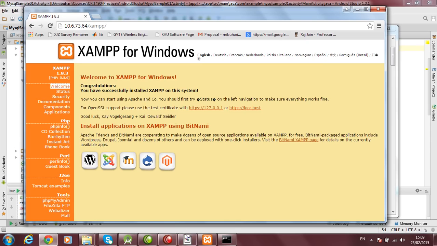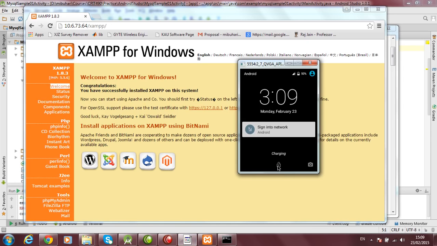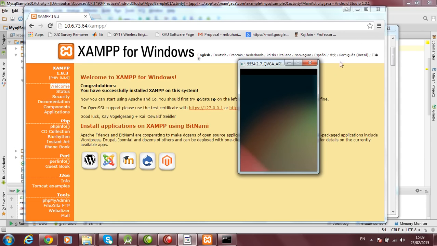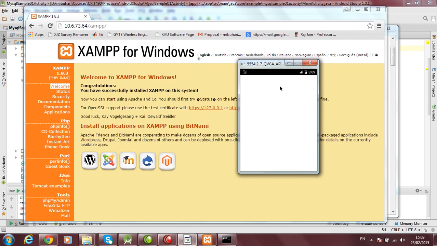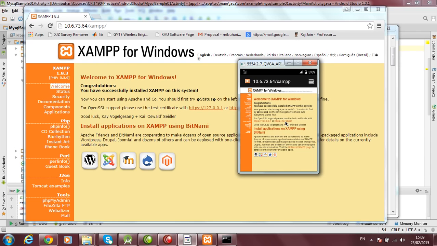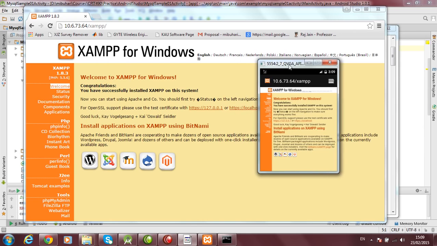The next step is to go to your AVD, which is your emulator in Android Studio. I'm going to use Android Studio in this example. I open a browser there and in the browser, type this IP address, 10.6.73.64. This is to confirm whether I'm able to access this server from my emulator or not.